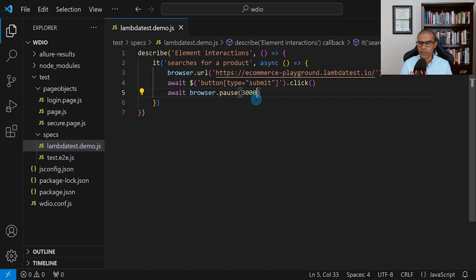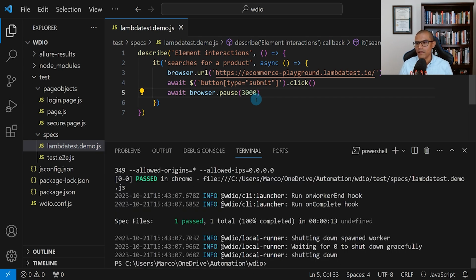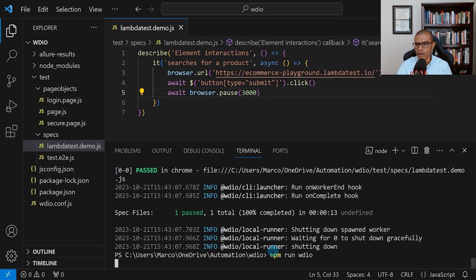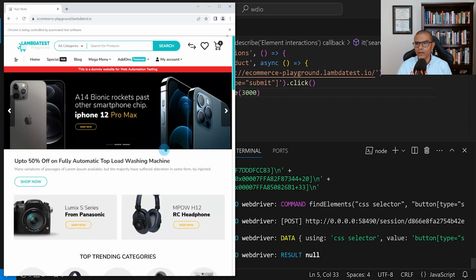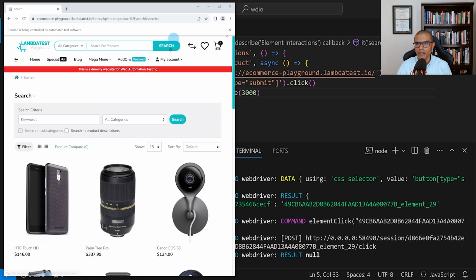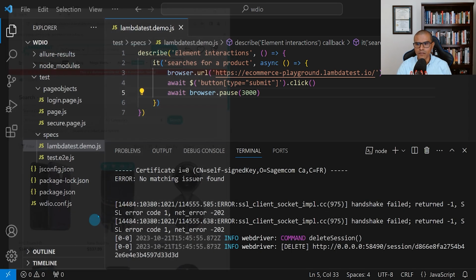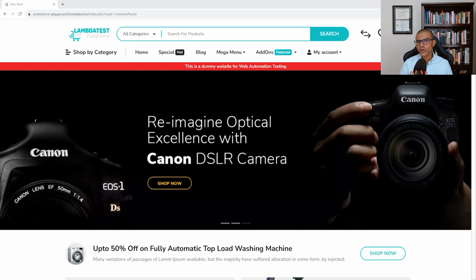Let me reopen the terminal by hitting Control tilde and then up arrow and then press enter. So we're going to rerun this command right here. And this time we should have enough time to see what happens after we click that button. And there you can see that it goes to the website, now clicks the button, and we see some items being shown to us.